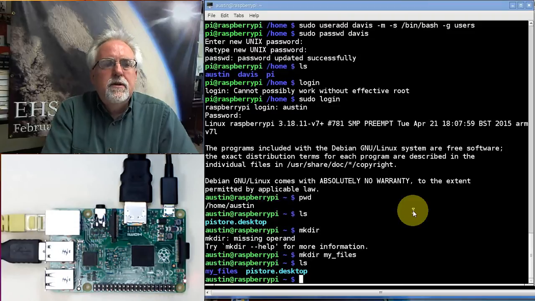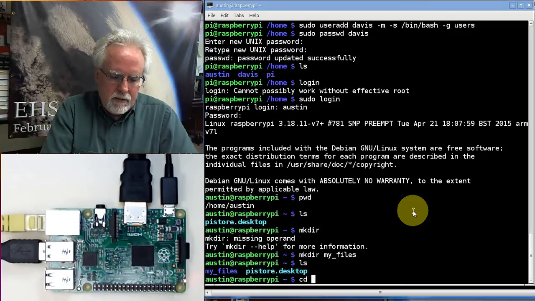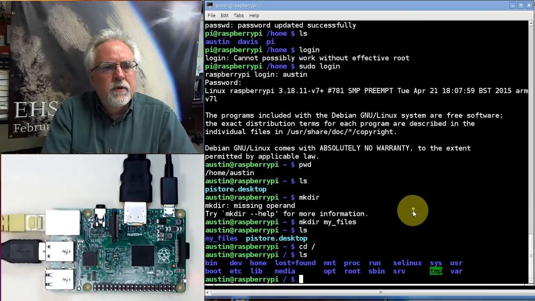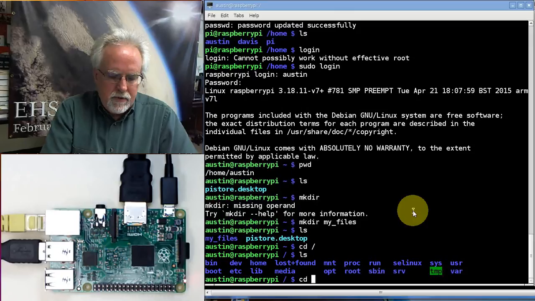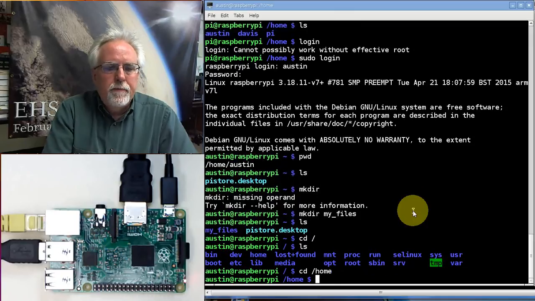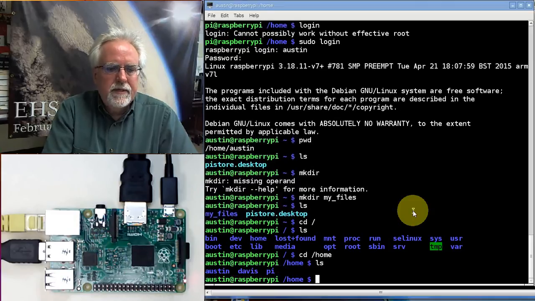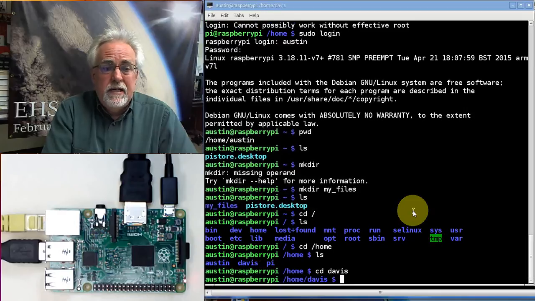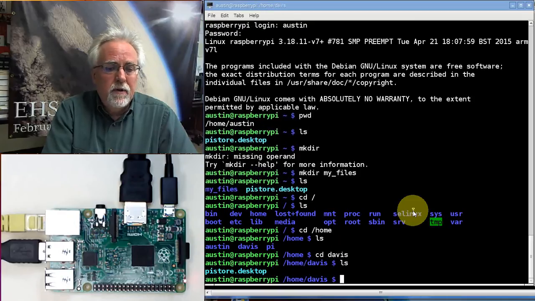Let's say he gets curious and he says cd slash, okay, ls. He can go up to the root directory and he can look at it. He could change directory slash home. Let's see, where is he now? LS. Austin's wondering what Davis is up to. Change directory Davis. He can get in there. He can LS. He can look around.